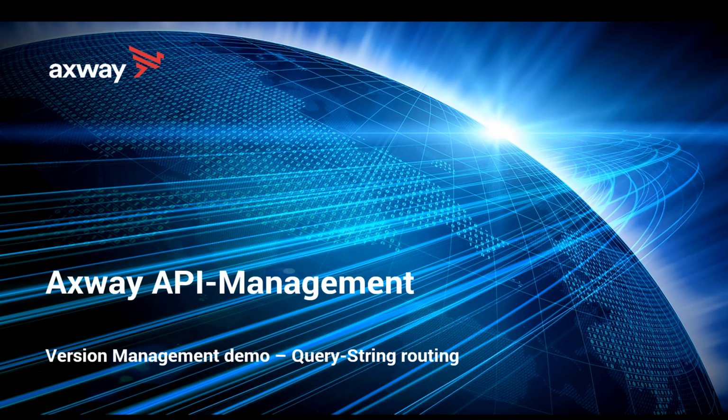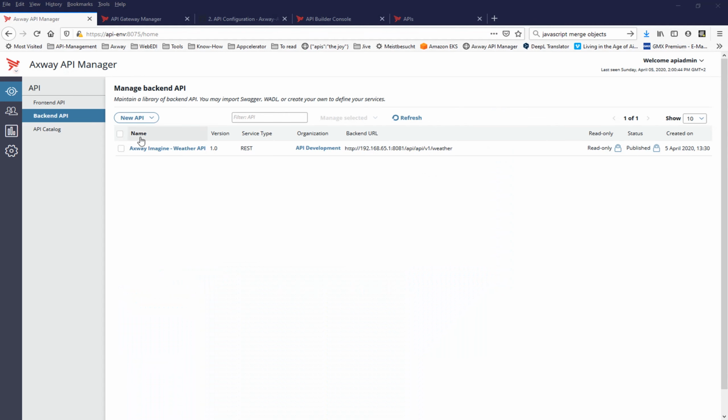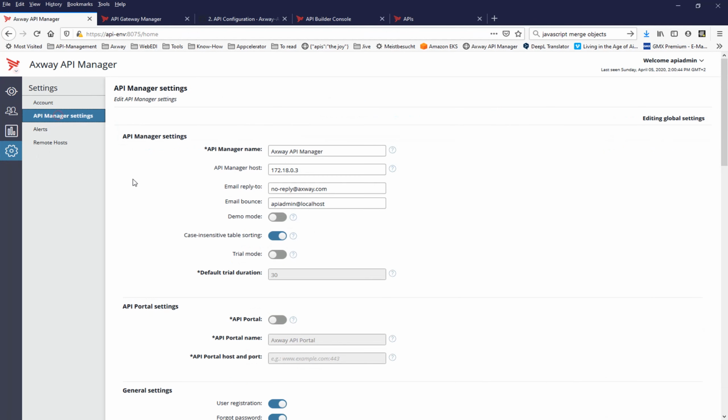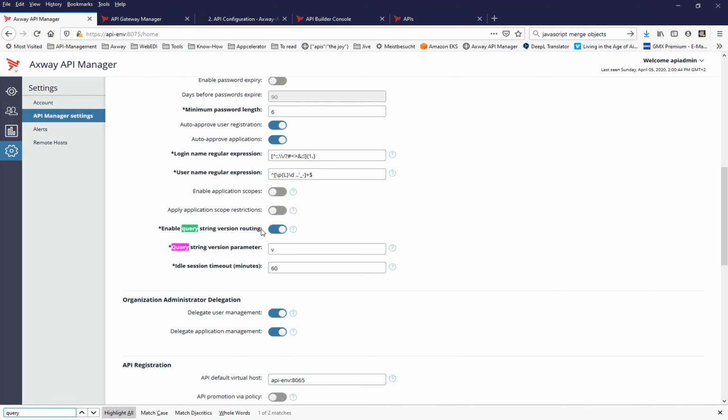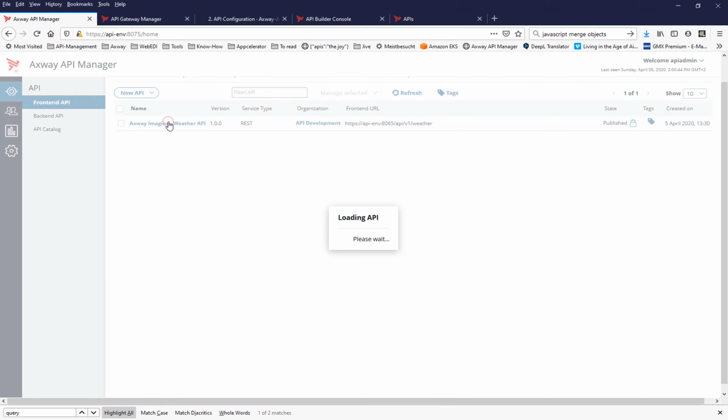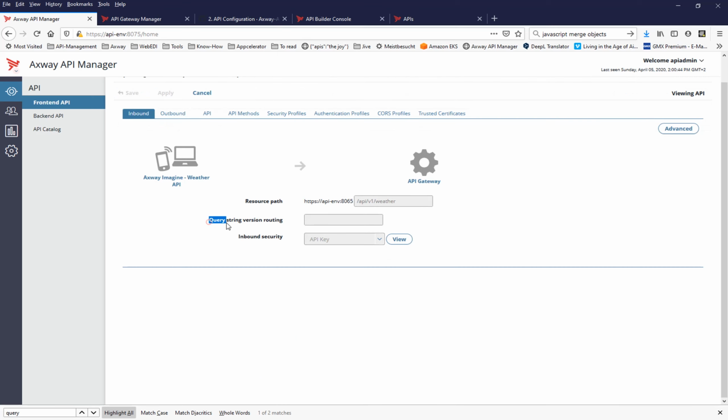Additionally, the API manager also provides the option to accept the query string, and based on that query string, the client can decide which API he would like to use. And this can be enabled in the API manager settings. And there's a query string routing option. And with that, every API gets an additional field which is called query string routing.